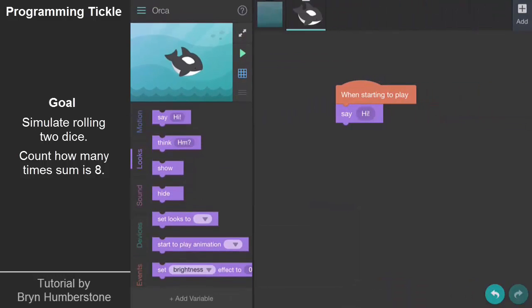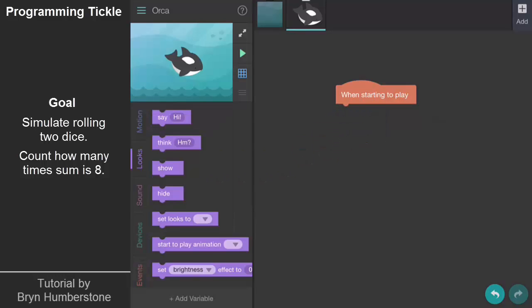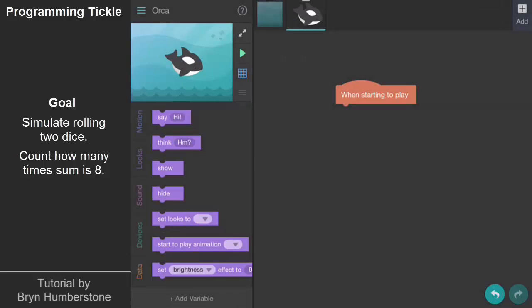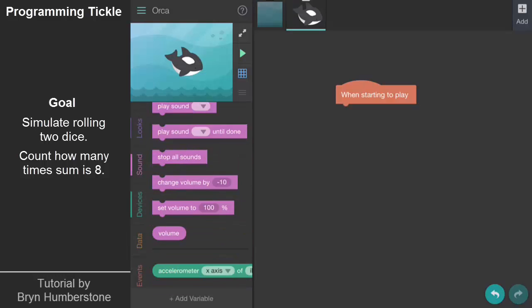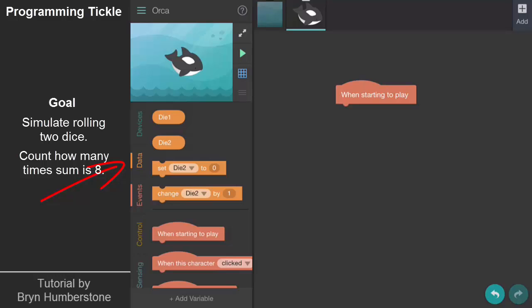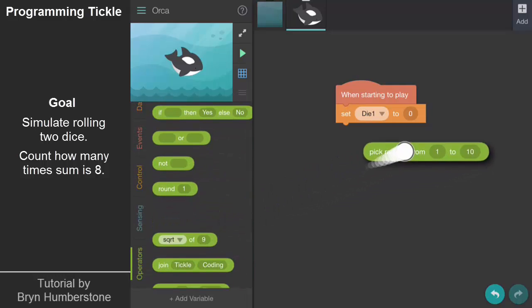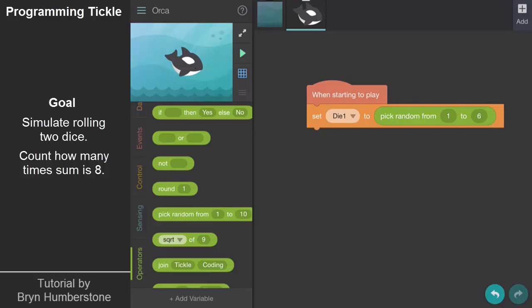Well, let's delete that command because we don't really need that for our simulation. What we'll do is we'll add variables for the two dice to be rolled. Let's call them die 1 and die 2 and click create. Now there's a data menu to the left there and we can set them to be different values. So let's start off by setting die 1 to equal a random number between 1 and 6. The random numbers are in the operators menu, pick random from 1 to 6. So we have to change that 10 there to say 6. And that will be the equivalent of rolling a die.